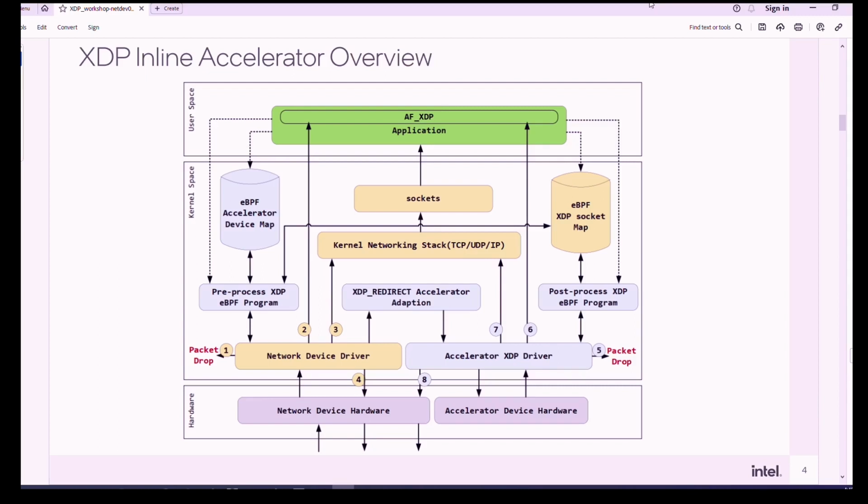And the accelerator XDP driver implements the operation functions for the accelerator device. It includes such things as the packet data in-queue, interrupting the accelerator device, interrupt handling, polling, socket buffer construction and injection to the kernel networking stack, and also XDP buffer submission to the AFXDP RxQ. And there is a post-process XDP program that will be running in the context of the accelerator XDP driver.